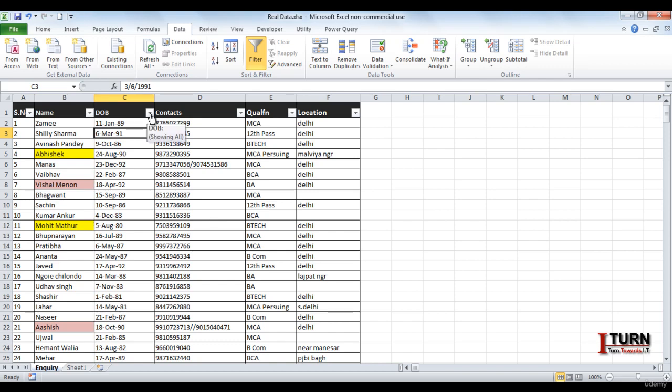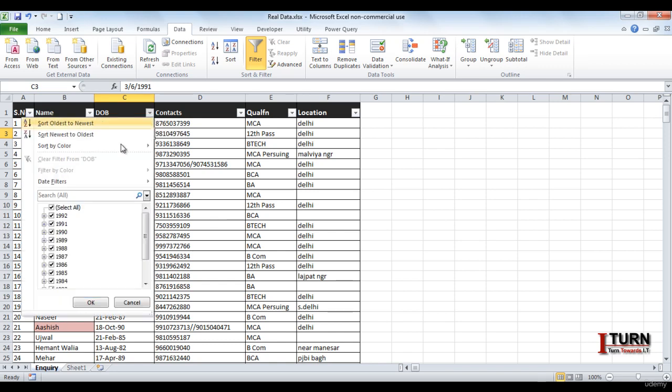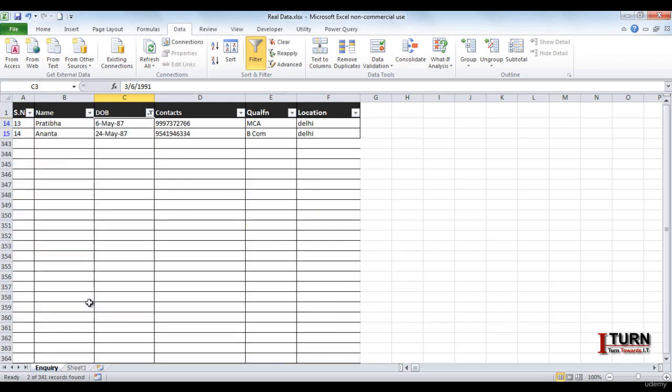So in order to do that, go to the filter and let's say I want to get the data of 1987. Here is 1987, and there is this collapse button, which is a plus symbol. So click over here. I want to get May 1987, so I have selected accordingly, click on OK, and you will see those options coming.